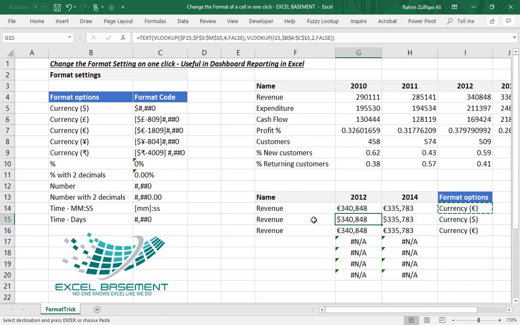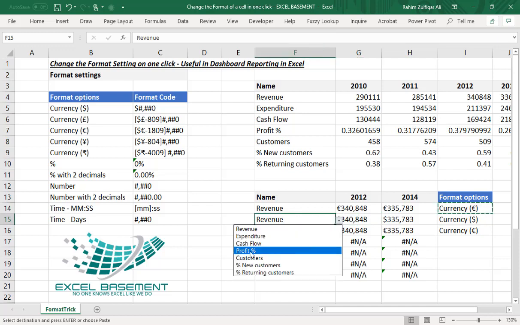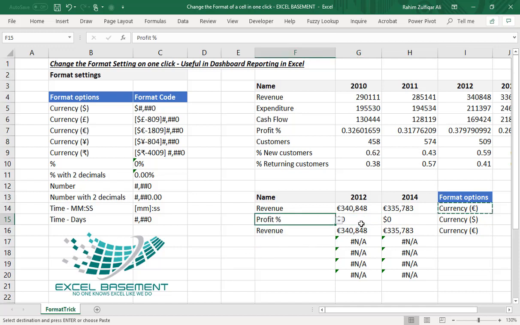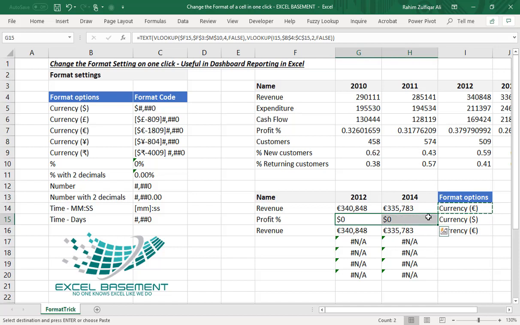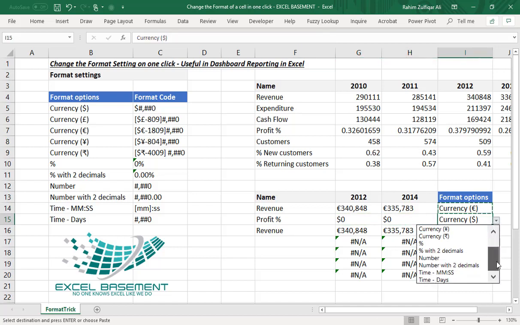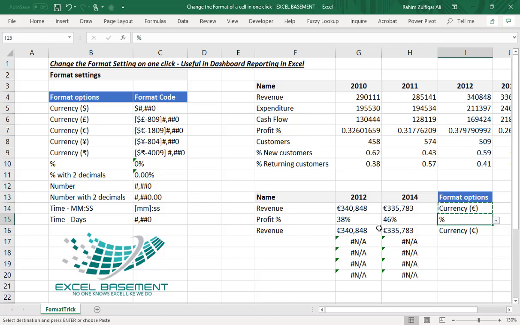Or if I don't want the revenue, I want to see the profit as a percentage. Again, I need to change this to percentage, so I can just easily use the drop down menu and click on percentage, and I can have the correct format for that. So in dashboard reporting, you can easily use this technique to customize the format settings within the cell, and you can save time easily.